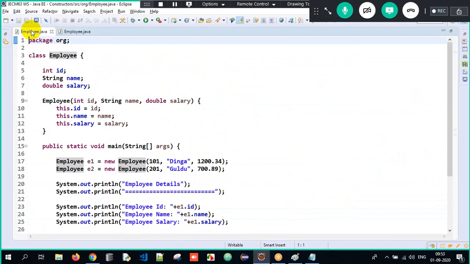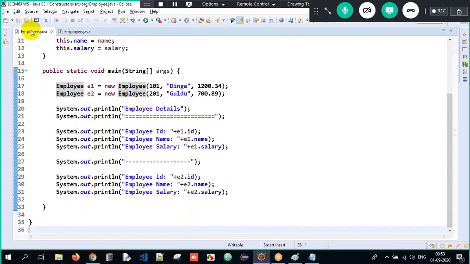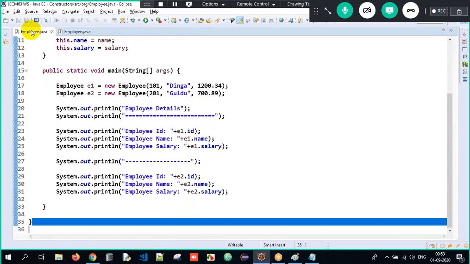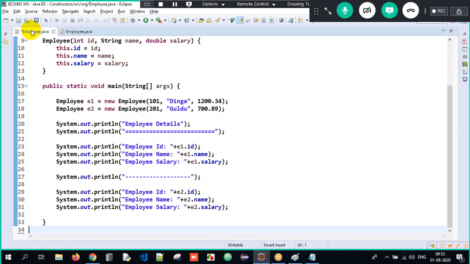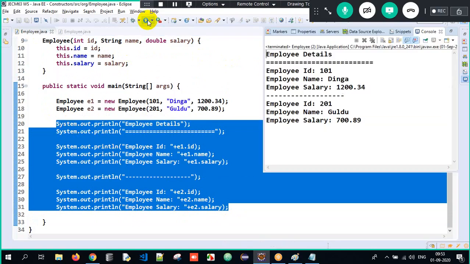Employee class, three attributes, initialized with the help of a constructor. And then in the second half, in the main method, what did we do here? Each and every time I had to do those processes explicitly. I had to do everything explicitly. I had to print it explicitly. Got it? It's a problem. So just observe the output here: employee details 101, 201, Dinga, Guldu, and respective salary.